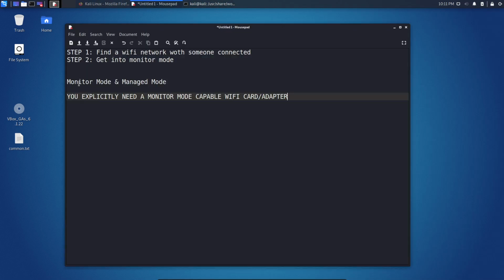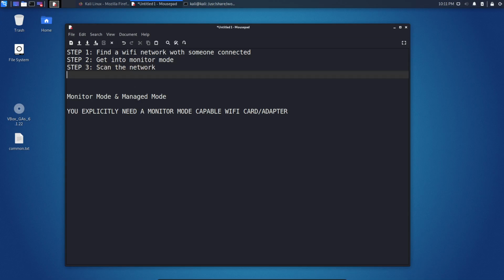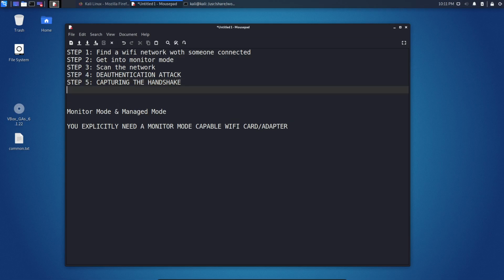So we have that cleared out. Now we have the hardware that we need at hand. We have a device that can be put into monitor mode. The next thing we are going to do is scan the network. After we scan the network, to capture the handshakes, we'll first need to deauthenticate everyone. So we will launch a deauthentication attack. And after that, in step 5, we'll be capturing the handshake.